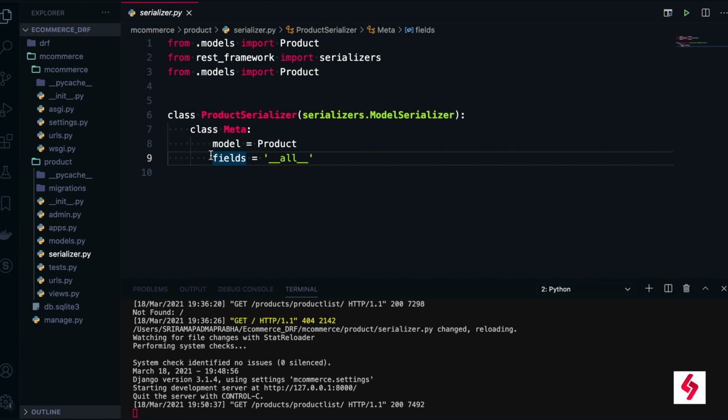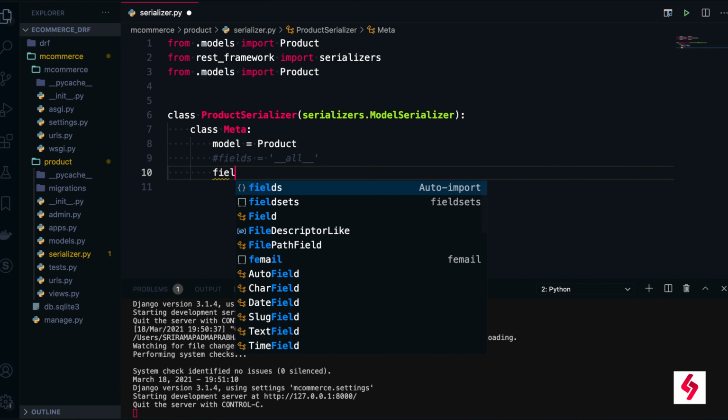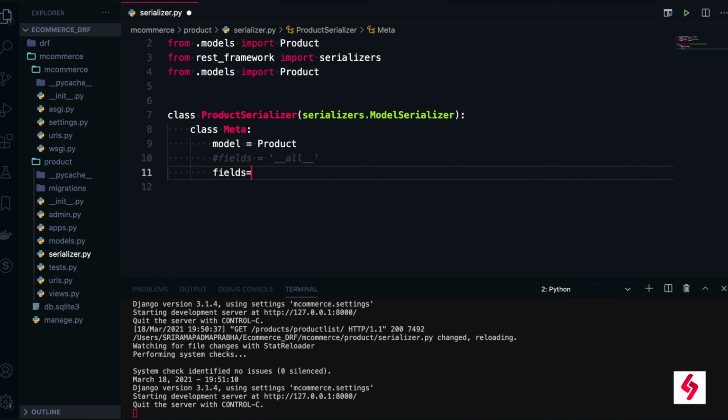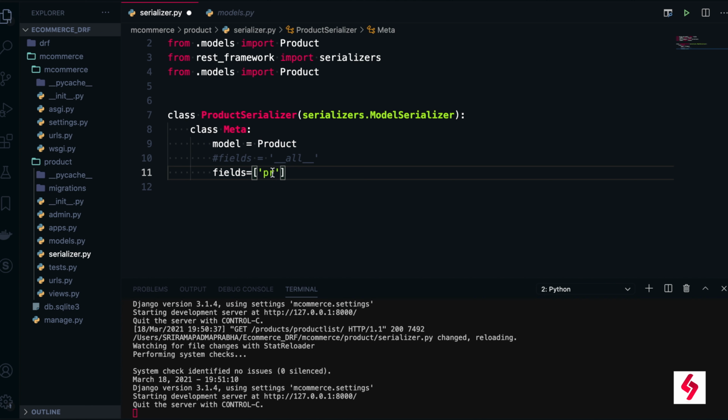In that case, we can go to the serializer, instead of fields equals underscore underscore all. So what I will do, let me put this into a comment. I'm going to use the same fields equals, and take a list. Inside the list you need to mention the names of the columns. These columns must match with the models we have. This product ID, this is the column name. You can go here and write it, and comma.